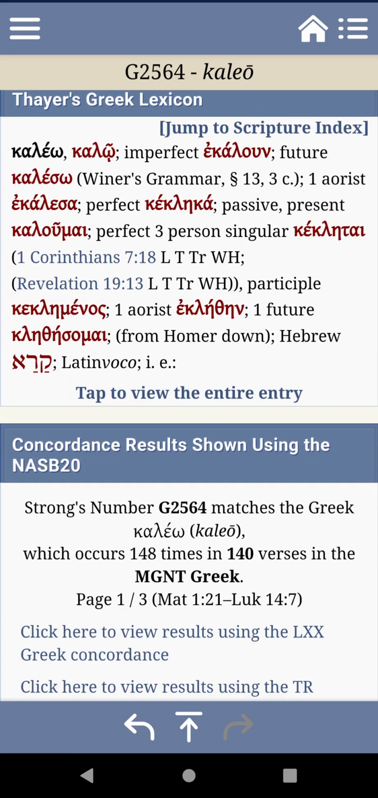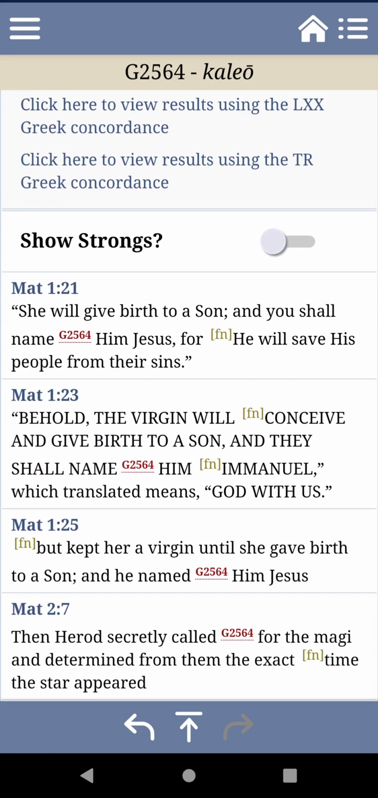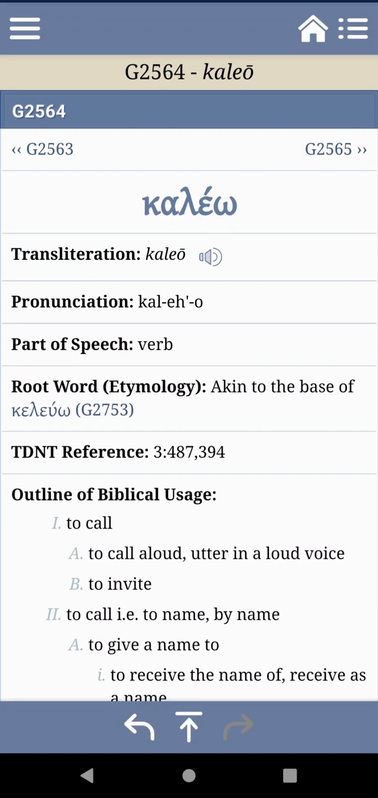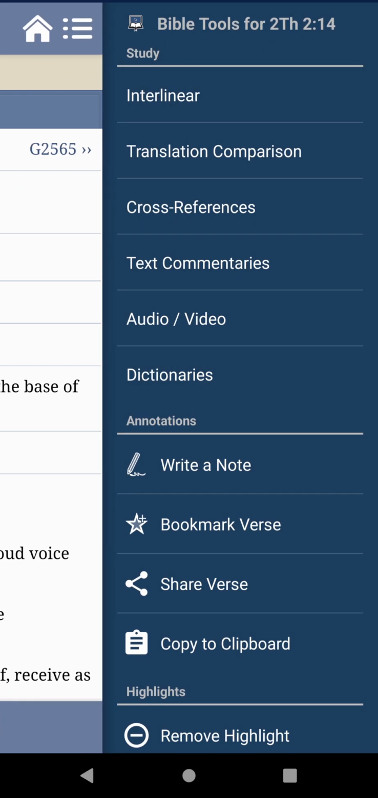And then if we scroll down, here now you can see which words are translated from kaleo and what are they translated to. So in this first example, Matthew 1:21, she will give birth to a son and you shall name him Jesus, or you shall call him Jesus. That's that same word, kaleo. So let's go back to our menu over here.